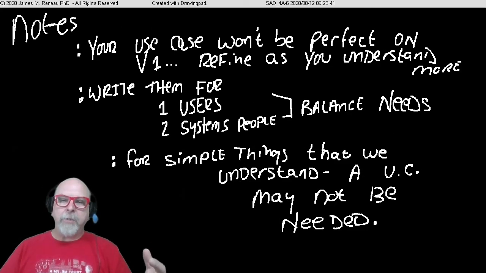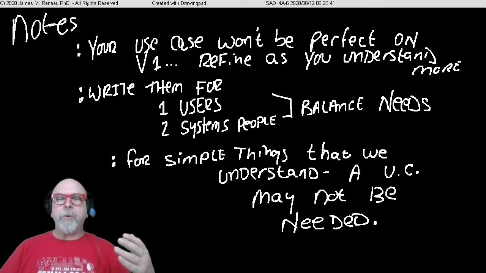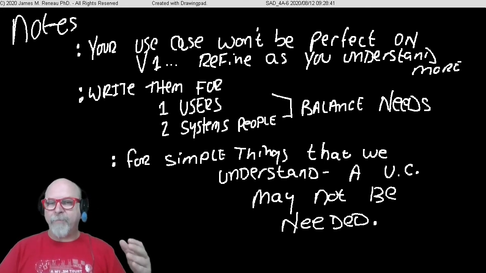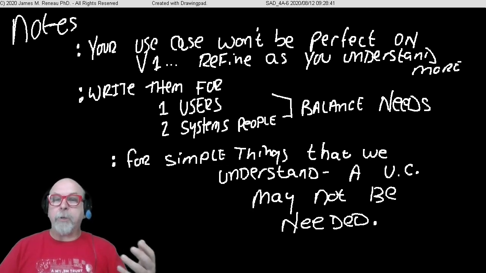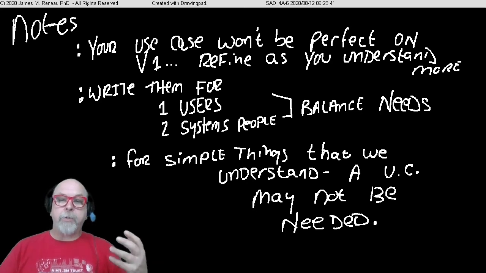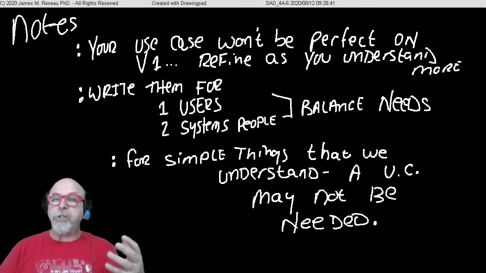Just some notes on use cases. Remember, your use case won't be perfect on the first version. They'll be refined as you dig in, as you learn more, as you do more of your analysis, as you do more of your interviewing and your questionnaires and all of the other things you're going to do. These use cases will grow and change.